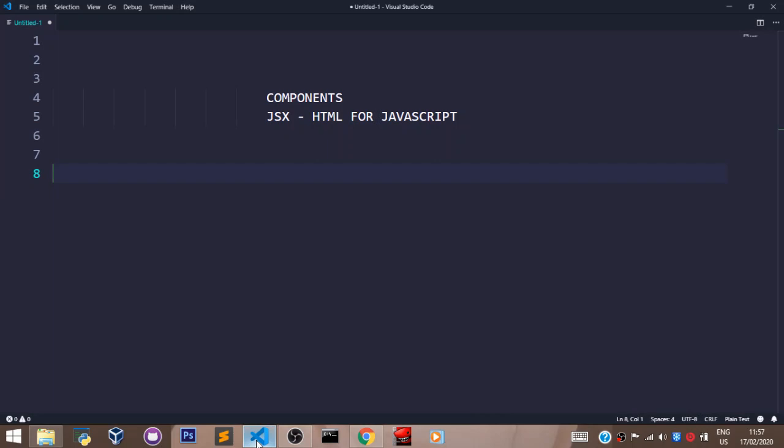Now, before I explain what JSX means, let me explain what components are. In simple terms, components are parts of your web page, like the navbar or the banner or the footer. These are components and can actually be made to stand alone so that they can be reused later by anyone.